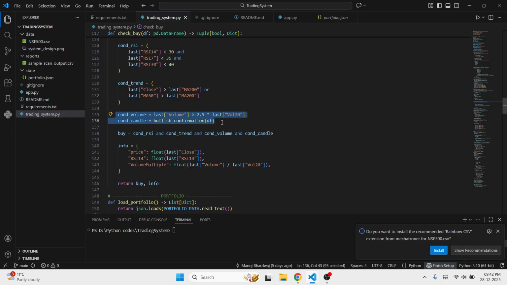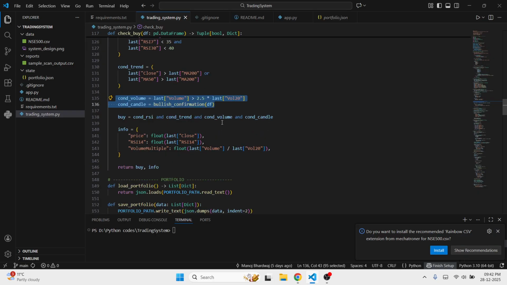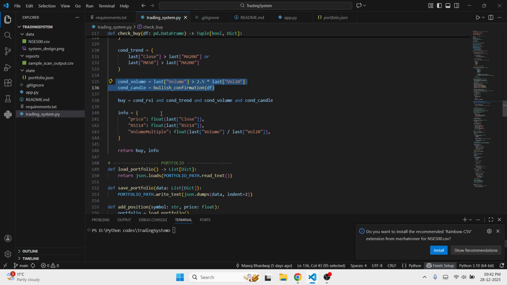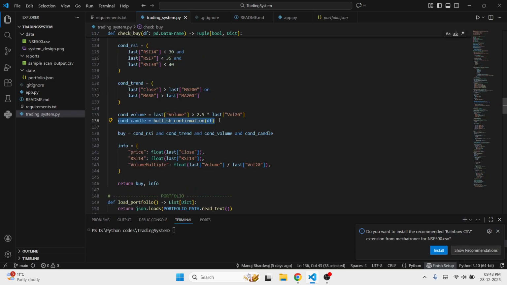Volume expansion confirms the institutional participation. The candle gives bullish confirmation. This avoids catching falling leaves. So next we will move to portfolio management.